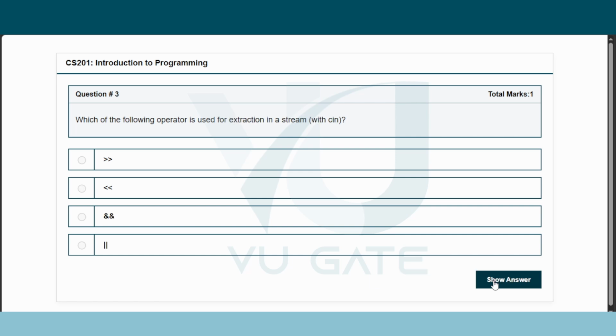Now for the third question. Which of the following operator is used for extraction in a stream with cin? The correct answer is the stream extraction operator, represented by two greater than signs.